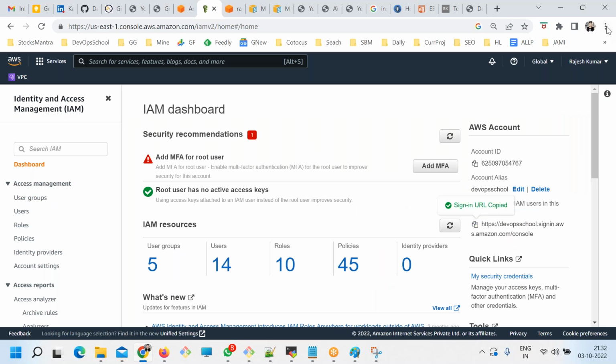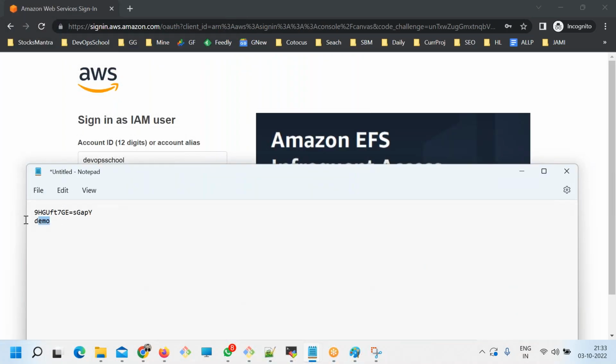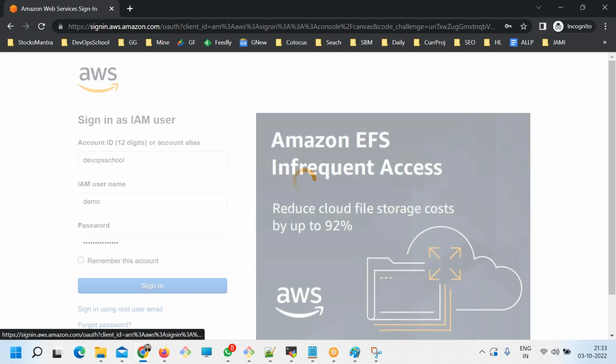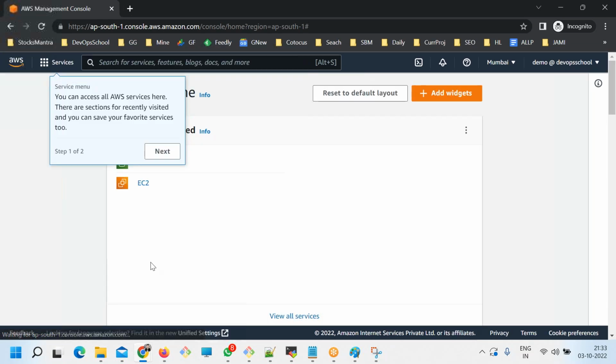And now I'll click on this console, and here username is demo, password is this one. So this is your account, username is demo, password is this one. And this is not an AWS account, mind it, it's your account you are sharing with some other user. Okay, and here it is.